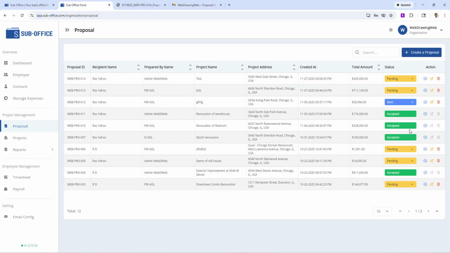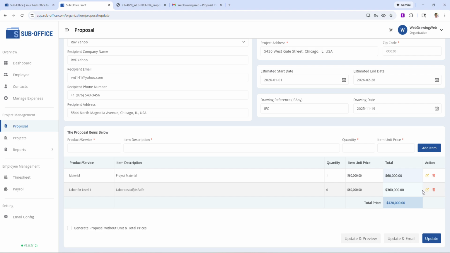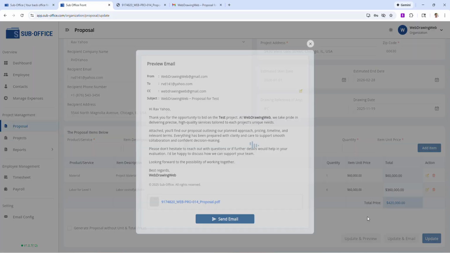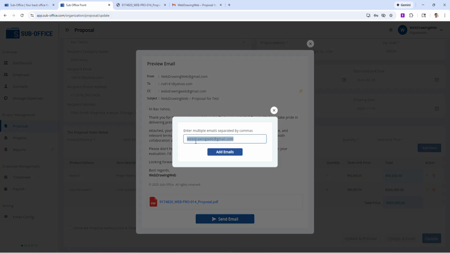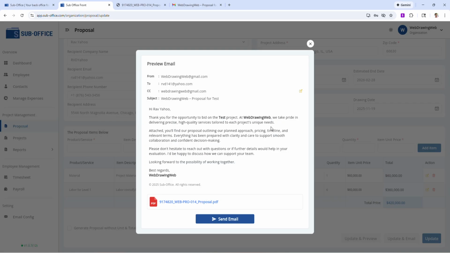Once you save that, it will show up here. You can double click it, edit the proposal, and if you decide to send it, you can say update and email. Now this will draft an email. It will say from, to, so you can see how your client will see the email which you are about to send from your email ID. In this case, the CC and everybody is decided. You can also add email IDs. If you have any other email ID you want to CC, you can click here and add that.